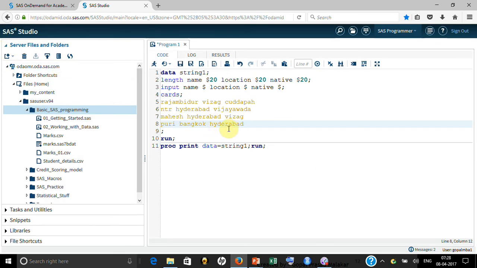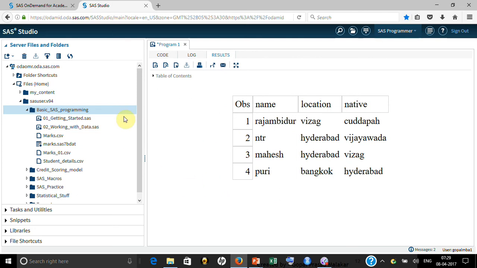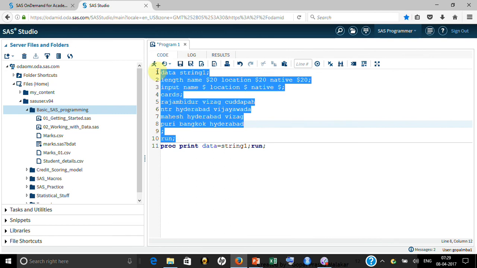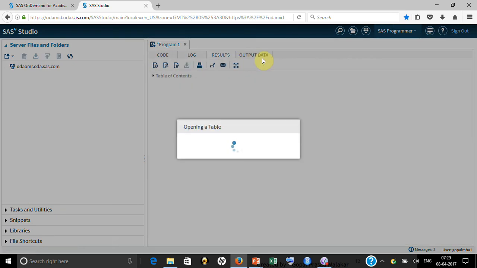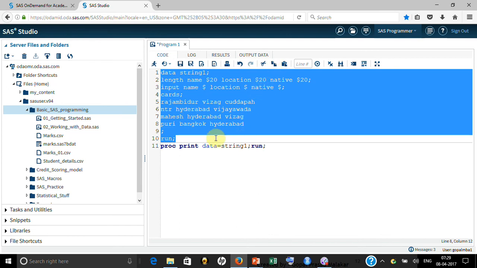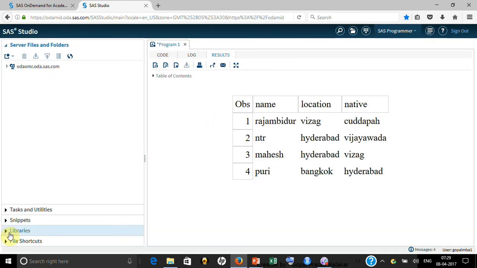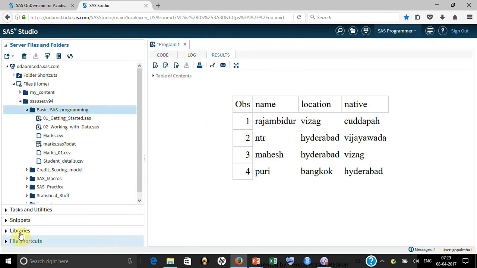So once you run the program, here you write your program. Log is where it shows the execution, result is where it shows the output. If there is a resultant data set, it will open in the result window, like I can show it to you, the output data window. And if for any reason it is not producing output, say for example if you're running a procedure, it won't show the output data, then if you want to take a look at the data, you can always go to the library and take a look.